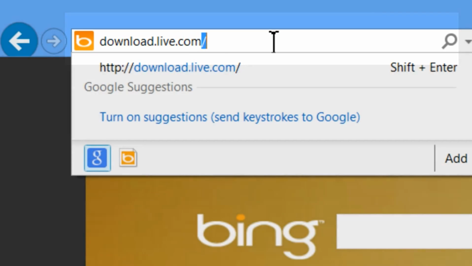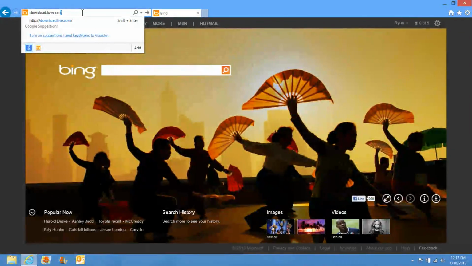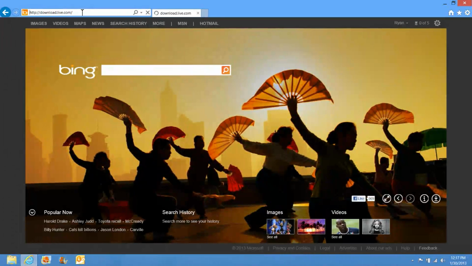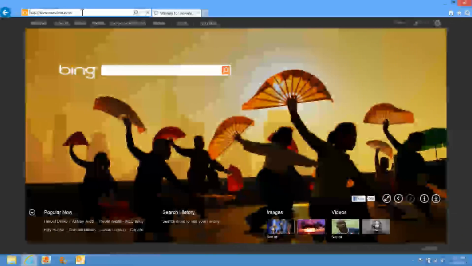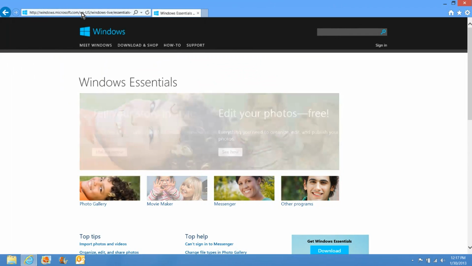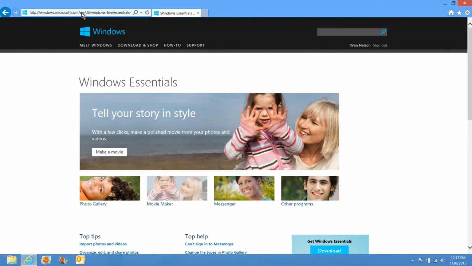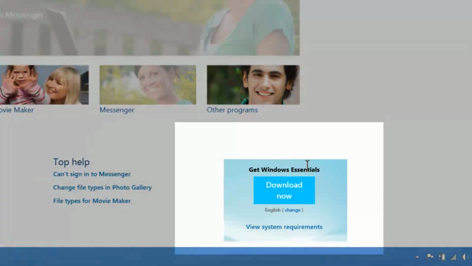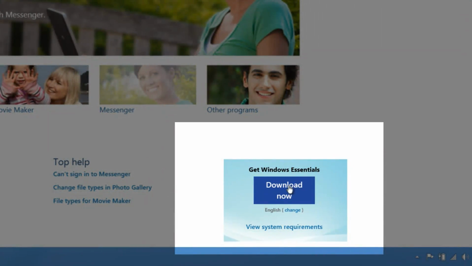download.live.com, and we'll press the enter key on the keyboard, and that will take us to the web page where we can download and install the software. On this web page, you can get a lot of helpful information about the software, but we're interested in what's shown toward the bottom of the web page, where it says download now.